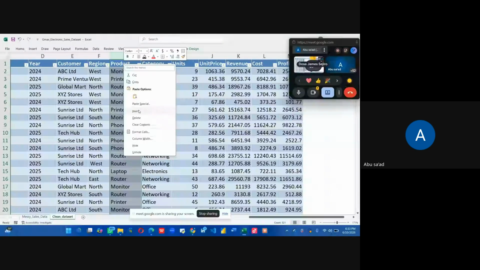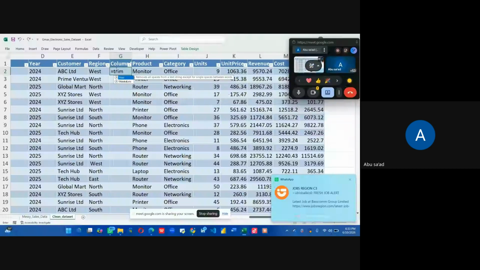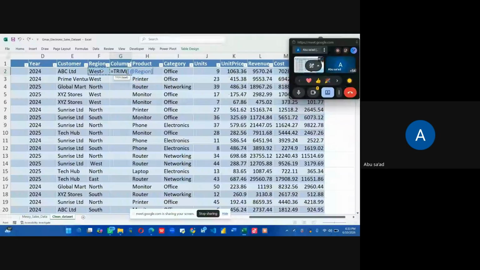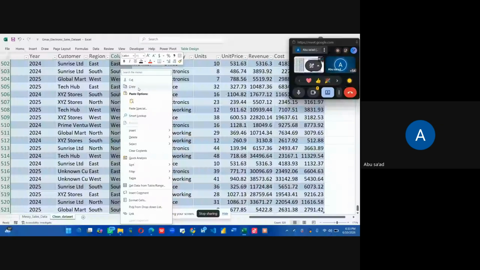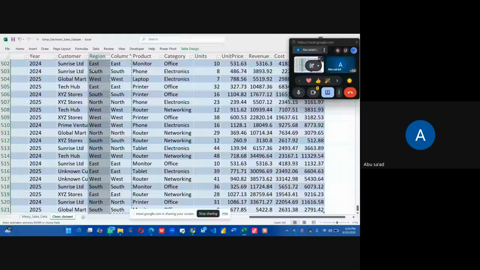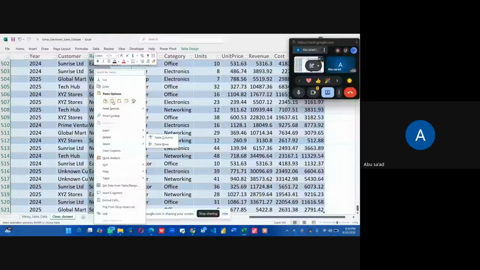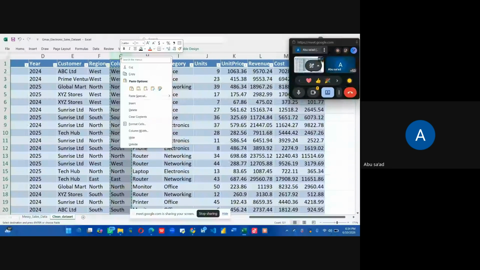So insert, good. I want to trim the default, trim. Then I click on this, enter, good. Everything has been trimmed. I'm going to copy everything now, copy. Then I'll place it here as a value. So I'll now have inconsistency in the data sets. I'll remove this one. Good.